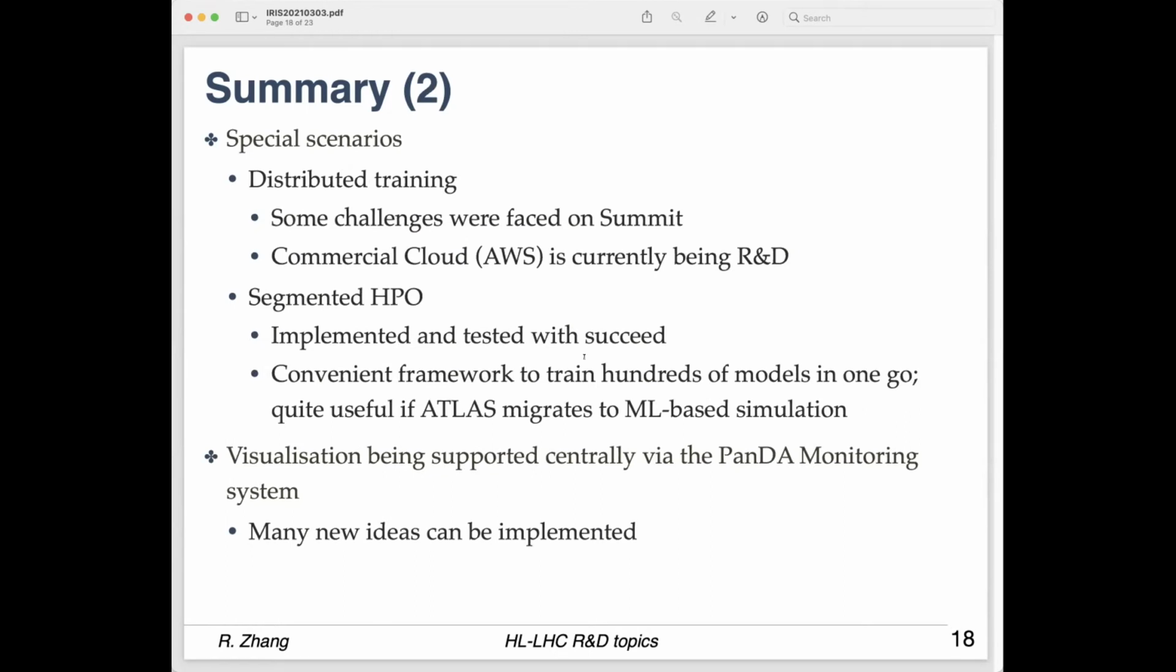I also talked about some special scenarios. One scenario is distributed learning. There we tried to do something on the HPC or Summit, but we faced some challenges. And we are also working on the commercial cloud. Right now it's the Amazon one, but we probably can extend it to other companies.